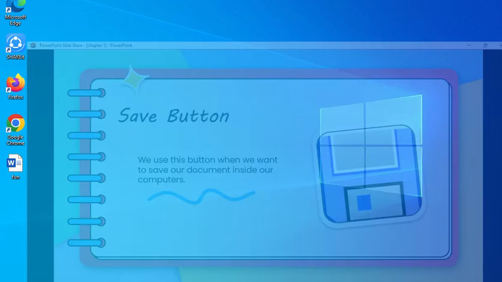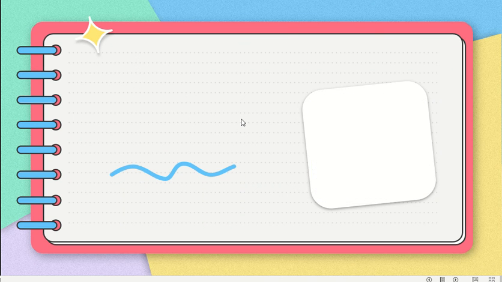So today we discussed the print, save and spell check buttons.